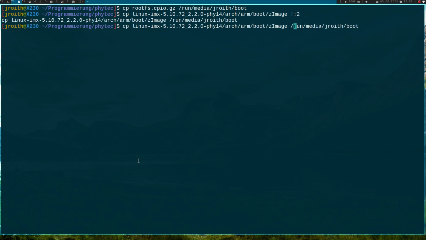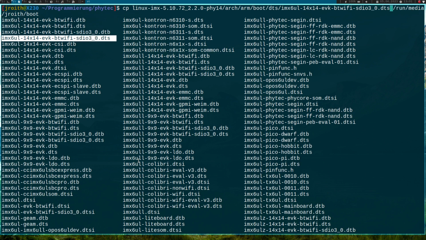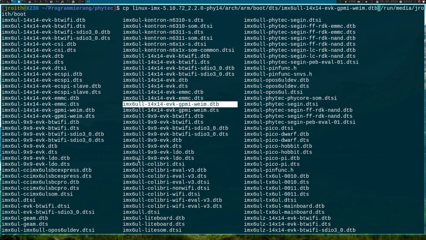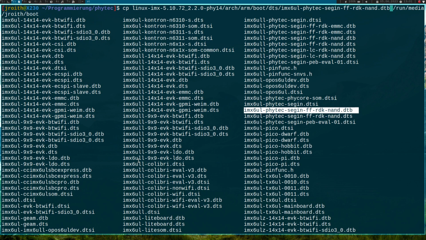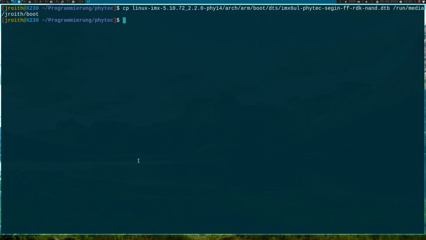And last but not least, I have to copy my device tree overlay or my device tree file. 6UL PHYTEC. Where is it? Quite a lot. Yes, I think this should be it, and I will copy it also to my SD card. Now if I look at what's inside the SD card, I have my kernel image, my root file system, and my device tree overlay. Okay, so I have prepared the SD card.